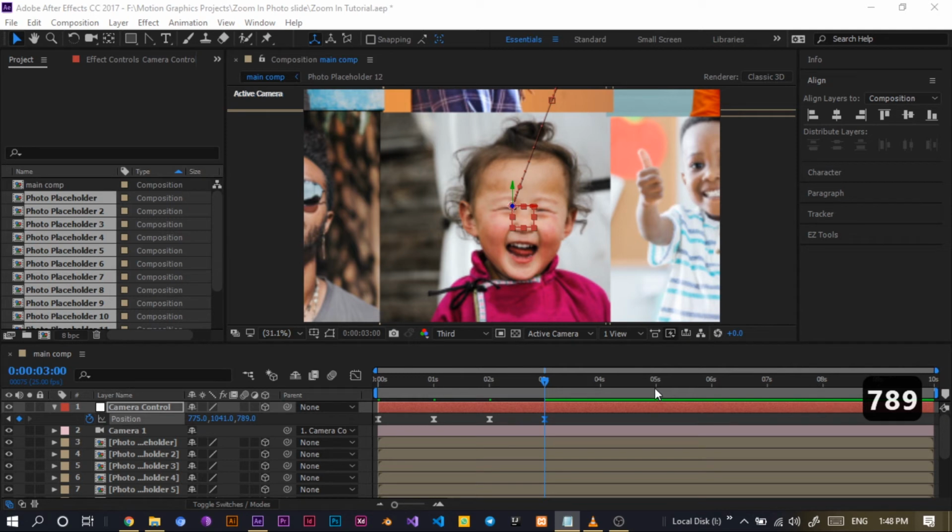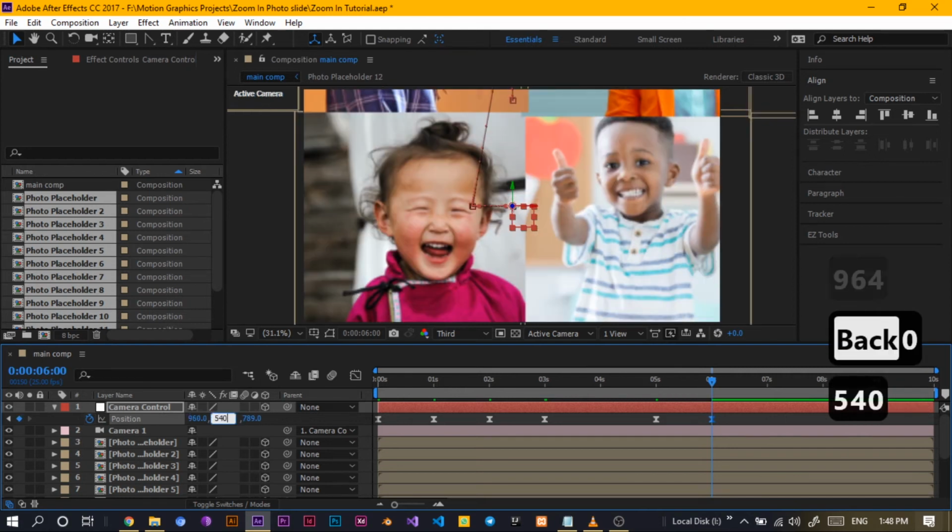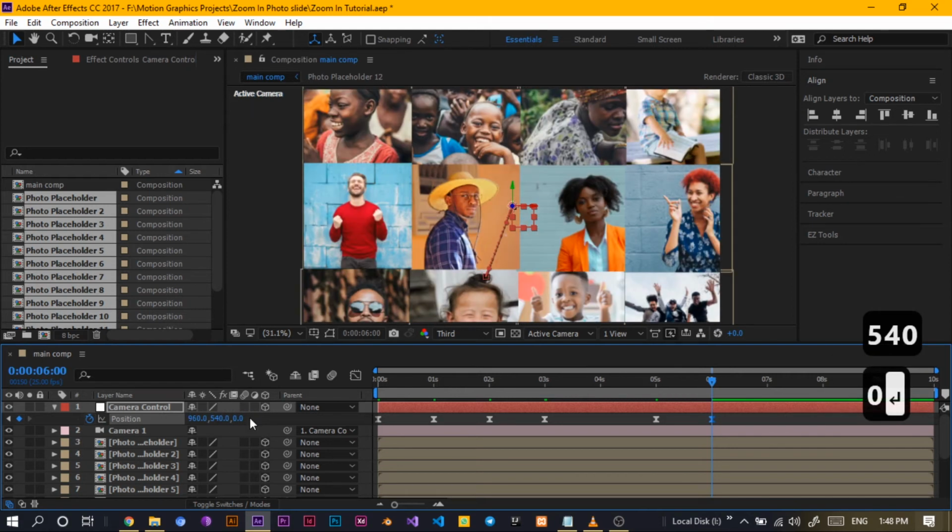Once it zooms into a photo, we want it to stay there for like 2 seconds. So I move forward 2 seconds and hit the keyframe, which copies the same keyframe. Then I move to the 6th second, or you can just type 6.0. Then I move to the default position, which is 960 by 540 and 0.